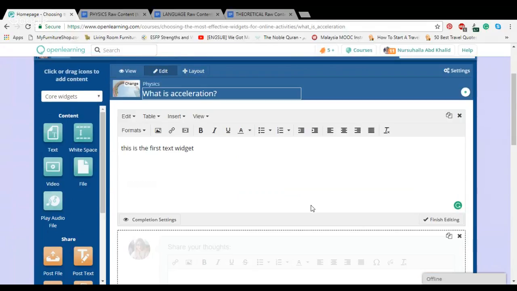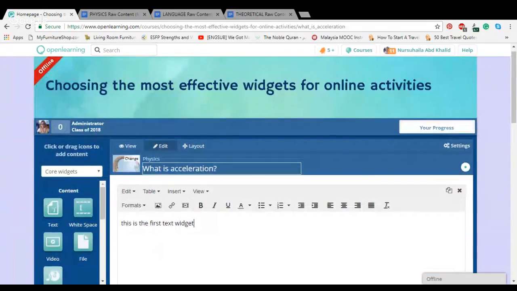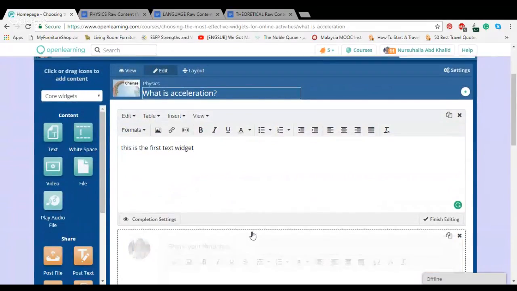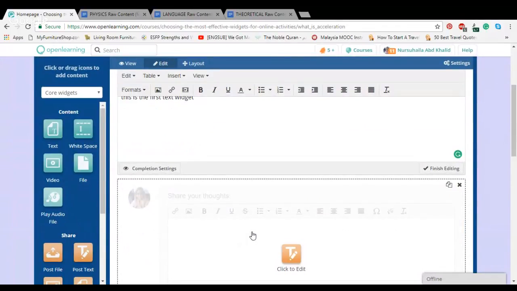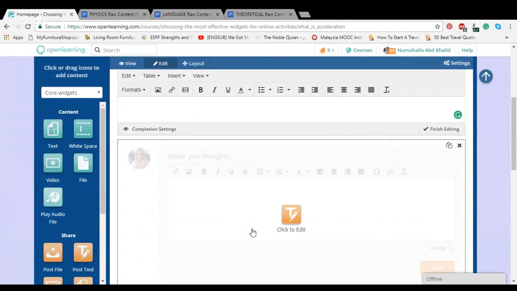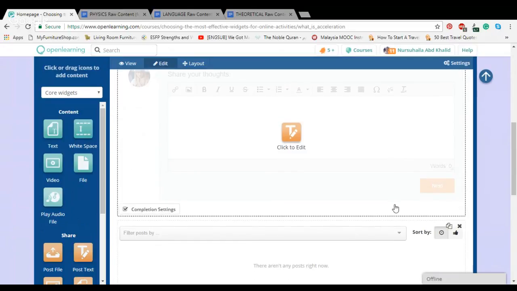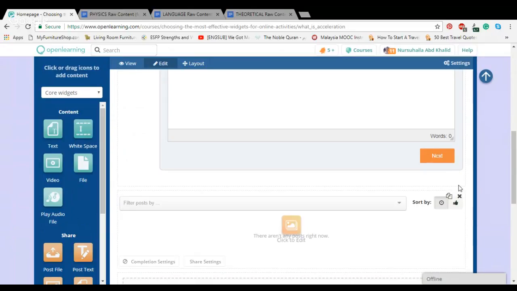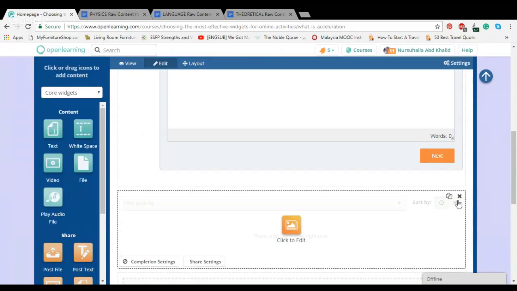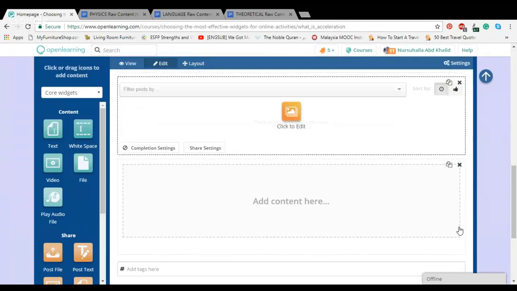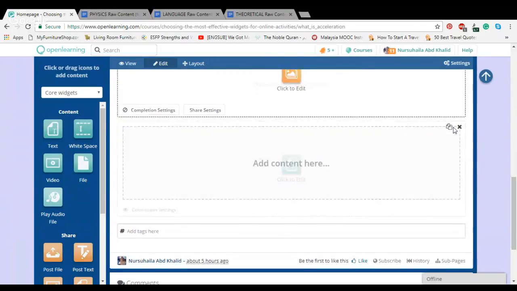What if I want to delete? Maybe I accidentally put the wrong widget and I want to change it. If you feel like removing a widget, because you have changed your mind or the widget is not suitable, you can see there's an X button, which is meant for removing the widget. So right now I'm removing the second text widget.